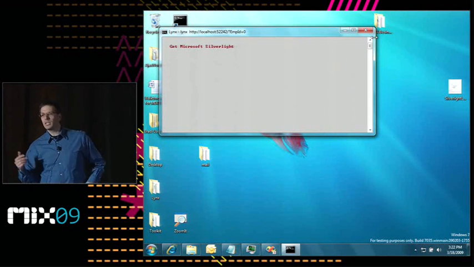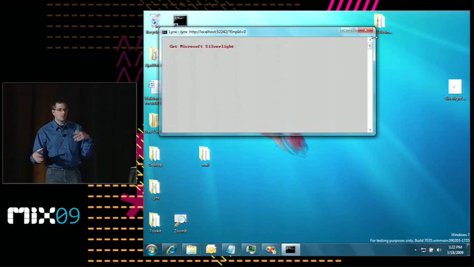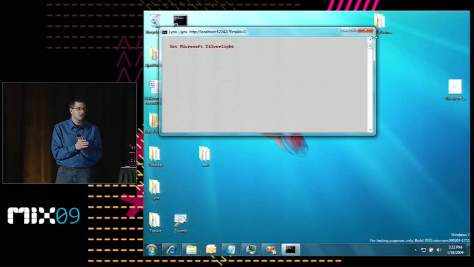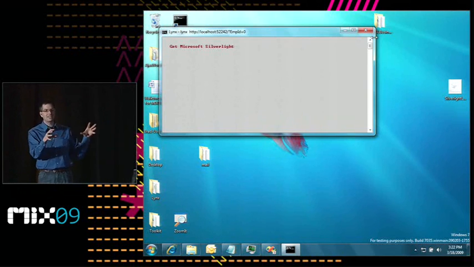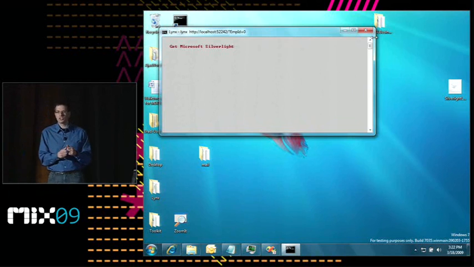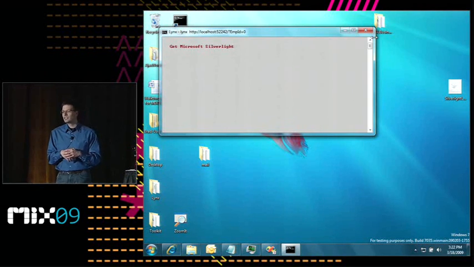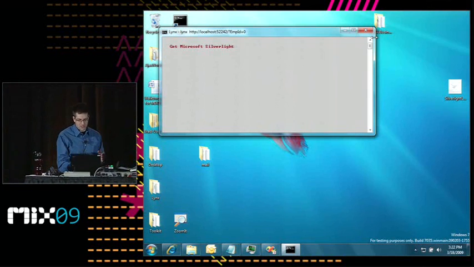So now one thing we could do is Microsoft could huddle together, get all the search engines together, and say, okay, guys, here's the deal. What we want you to do is crack the XAP, get the XAML out, parse that, and then index that. So maybe we could do that. We are talking to them. Maybe we could do that.